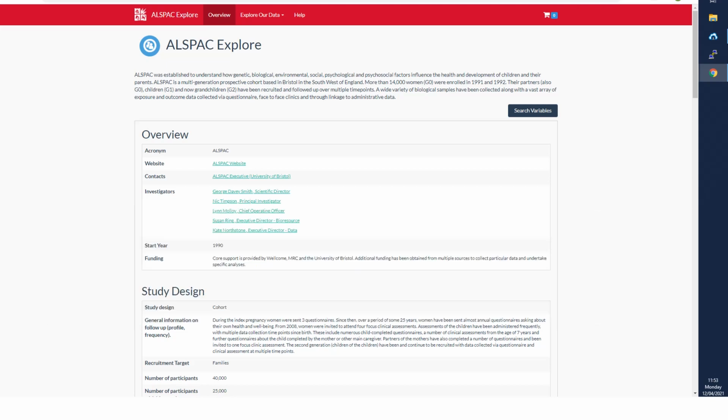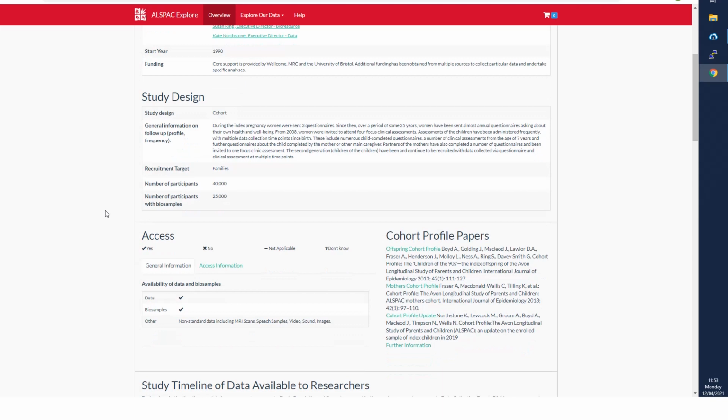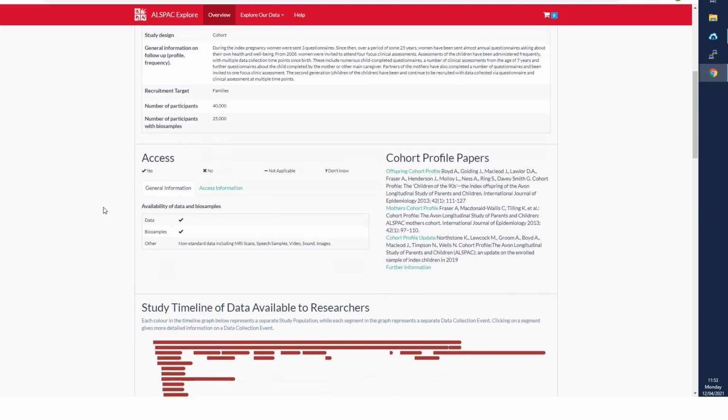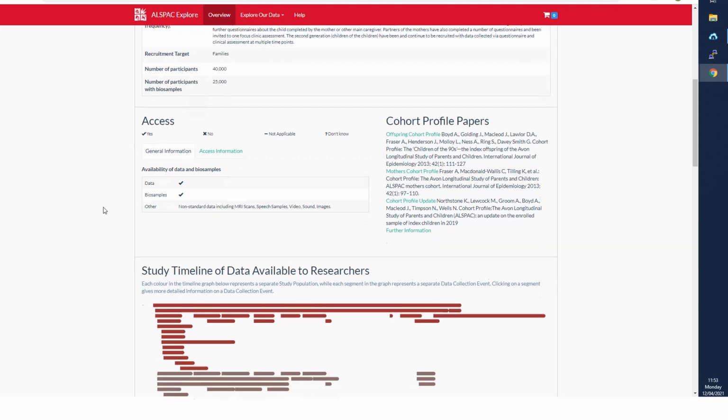So the first page that we see when we land on the site is the overview page. As the name suggests, this is just a brief background about the study. At the top there's a blurb giving the background, then a small overview of things like the main website, some context and the start date. Then there's a brief description of the study design, followed by some links to cohort profile papers that are useful for researchers to look at.